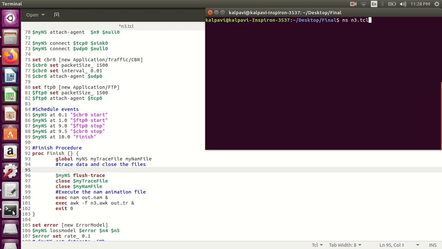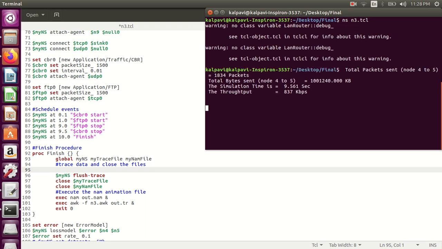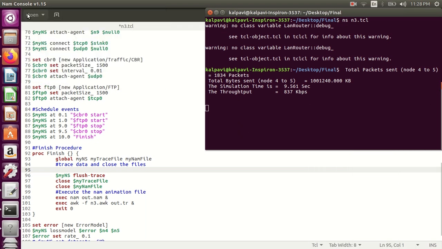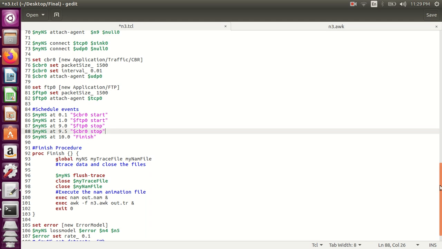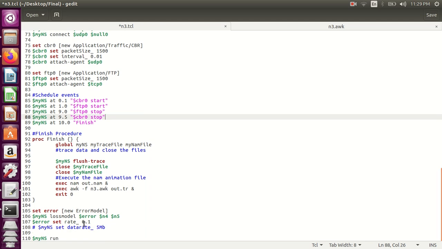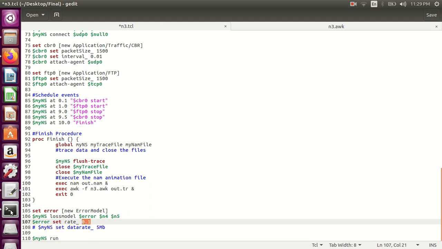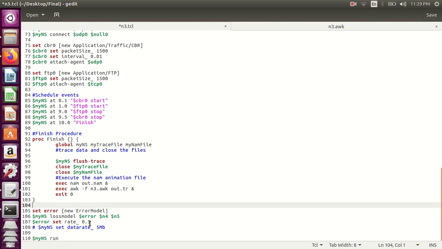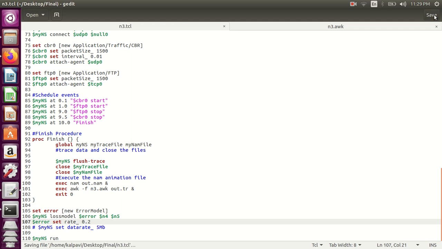I will close this also. So when my error rate is 0.1, then I will be getting the throughput as 837 kilobits per second. Okay, 837 kilobits per second. So now I will change the error rate. I will just increase it from 0.1 to 0.2, then save the program.